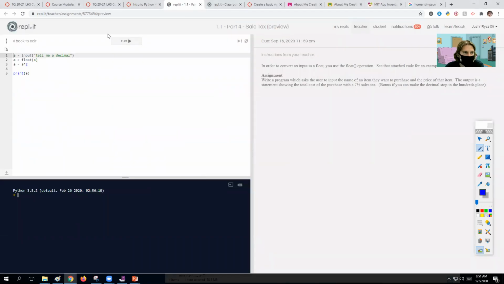If you look at this one here, we have A equals input, tell me a decimal, and then A equals float A. Remember, if we ever want to use a decimal, we have to use a float, not an integer. So float A. And then A equals A times 2. So if I run this, if I say a decimal like 3.14, I get 6.28, which is cool. Now the ones that you got to watch out for are like 7.5, I get 15.0, so that's fine. We just always end with the decimal.